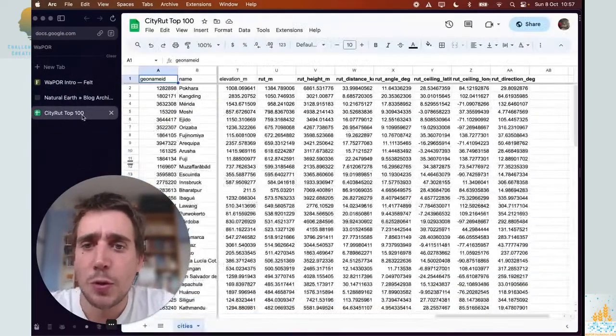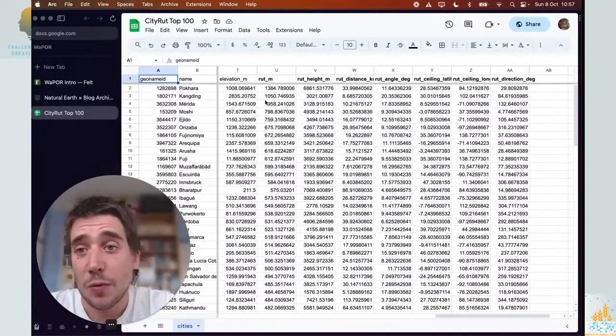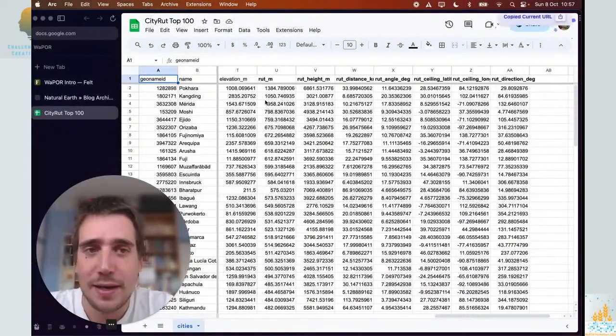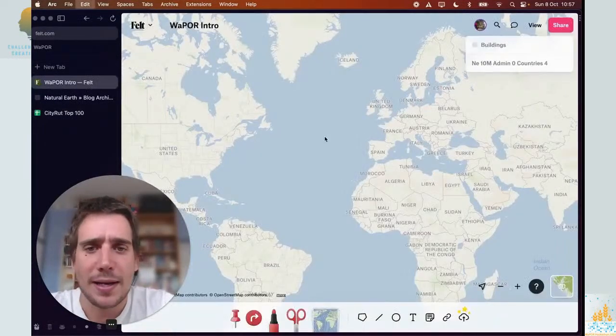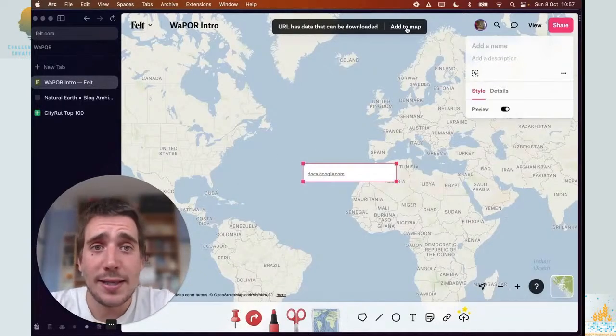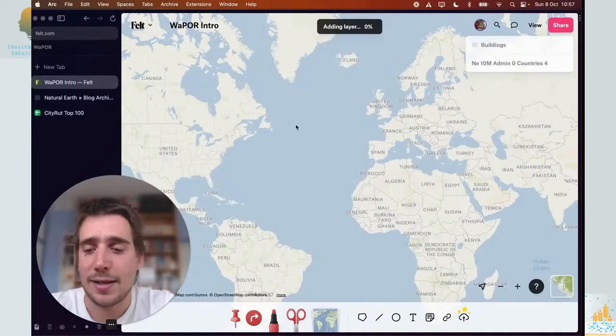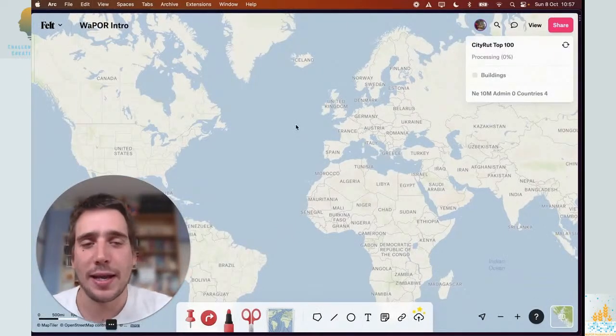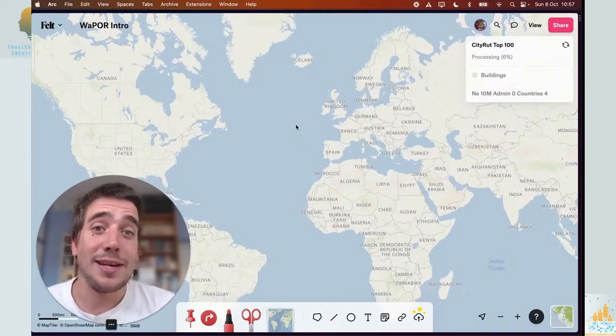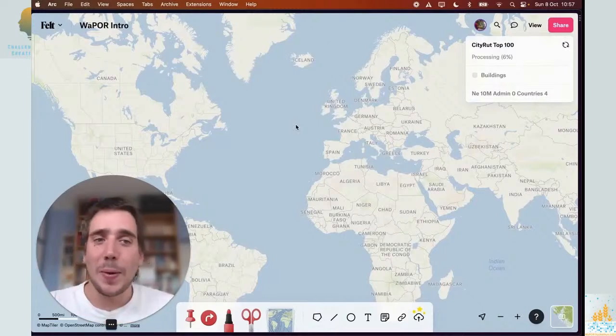So I'm going to go to this Google Sheet here where I have city RUT. I'm going to explain what that means in a minute. I'm just going to copy the URL, go back to my map and paste. And it says URL has data that can be downloaded. Let's add it to the map. And now it's going through the same process, right? Like downloading the data, just that I didn't have to download it to my computer. It's directly going into Felt.